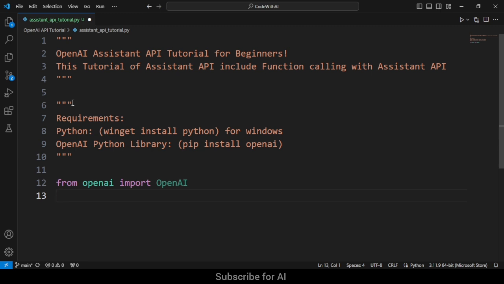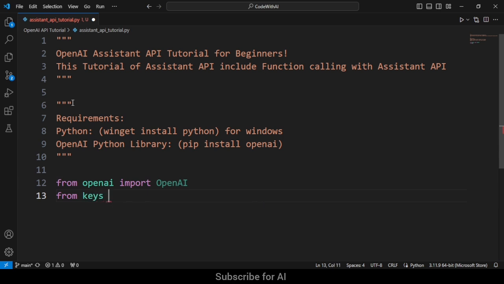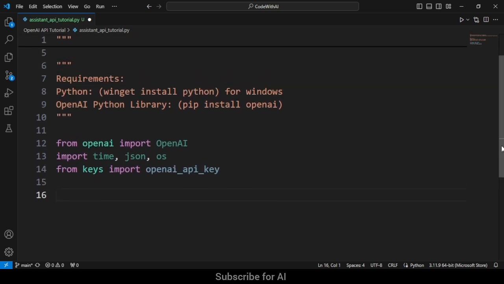Okay, after that I have to import my keys from the keys module that I have created, because I write all my OpenAI API keys in my keys module, keys.py, because I don't want to share my OpenAI API keys in this video. So I write from keys import OpenAI API key. You also have to import some pre-installed Python modules like import time, import json, and import os. So these are 3 lines for importing some libraries.